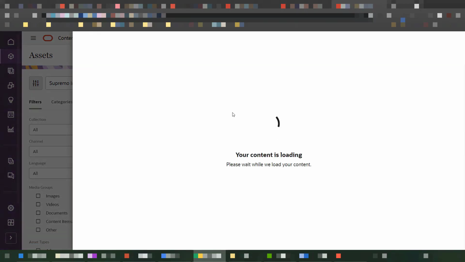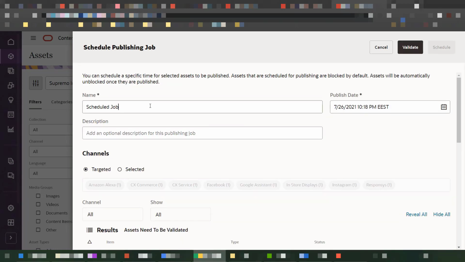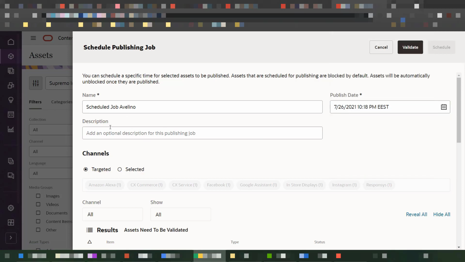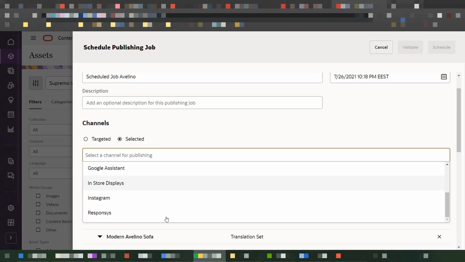When we do this, we'll get a side drawer opened up, which will give us the same validation screen, plus the extra capability of actually providing a scheduled job name and scheduling that job. For example, we can provide it with a name like scheduled job Avellino. We can set up a date and a specific hour at a specific time zone when we want to publish, and I'll leave this by default, and of course add an additional description. We can, of course, go with the default targeted channels like Alexa, Commerce, CX Service, Facebook, Google Assistant, Instagram responses, and so on, or we can select our own channels out of the overall list of channels.